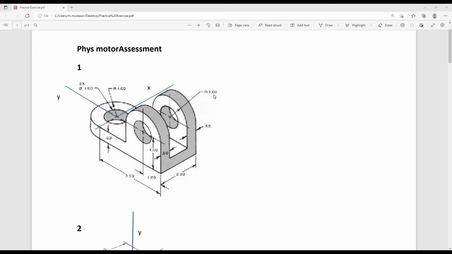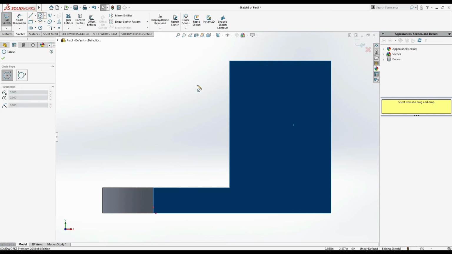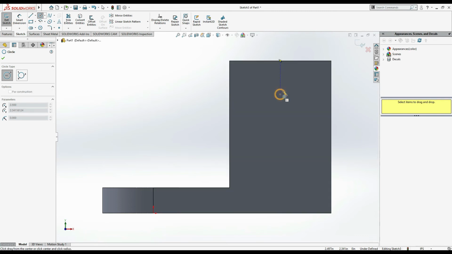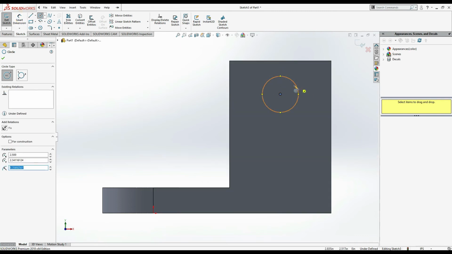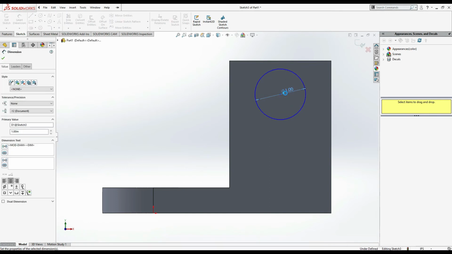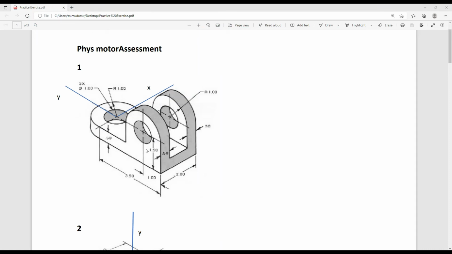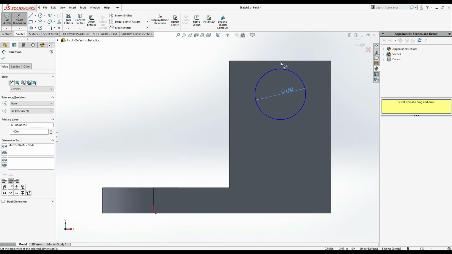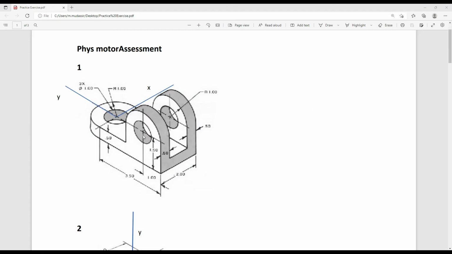Here is a hole of diameter 1. Sketch, find the midpoint and draw a circle. This circle, smart dimension, this circle is 1 inch and it's 1 inch from the top. So from the top line to the center is 1 inch. Okay, now you can see this is a hole of 1 inch.